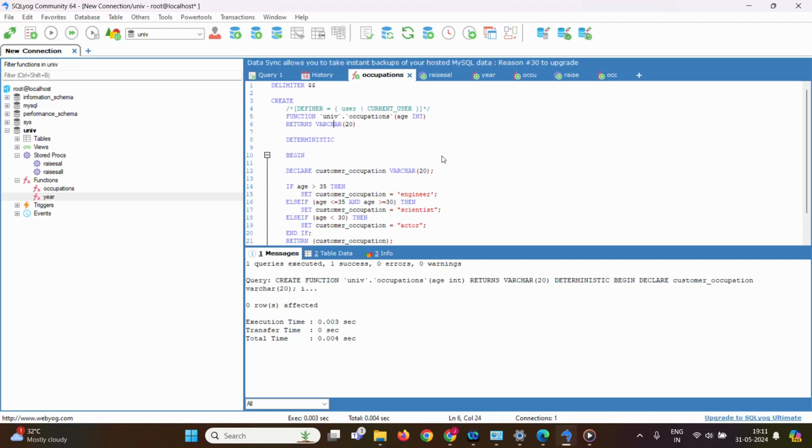Then the return value: it is going to return a varchar, that is the occupation of this particular customer who is of a particular age. Based on age, we are going to assign an occupation. That is the task. And this assigned occupation will be printed when you call the function, or when you give the age as input, the occupation will be printed as output.